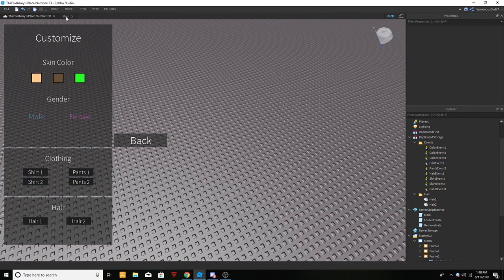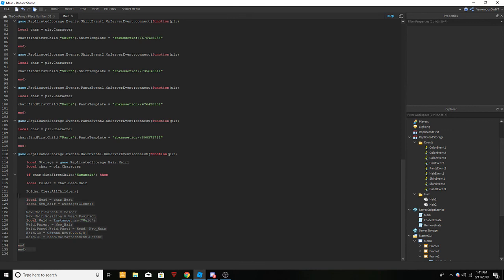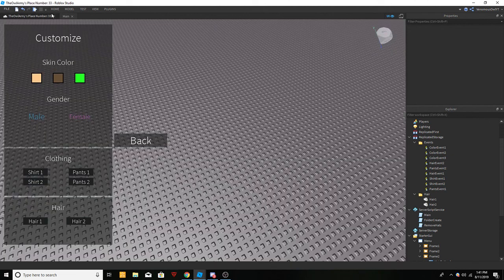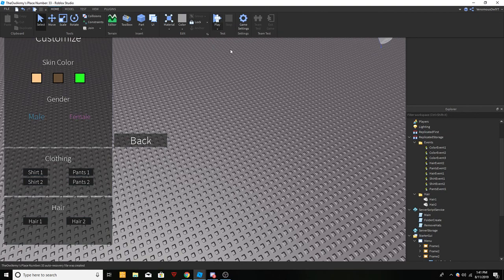Now this is the final part. We're going to go back in main. We're going to copy all of this right here. Copy it. Go down 2 lines, paste it. Instead of hair event 1, we do hair event 2. Instead of hair 1 here, we do hair 2 as well. That's it. So now let me explain or show you what this does.